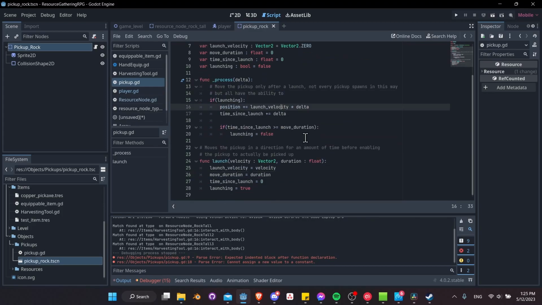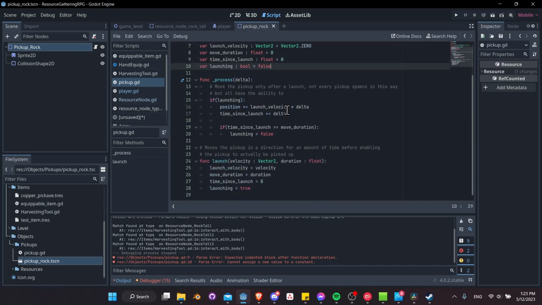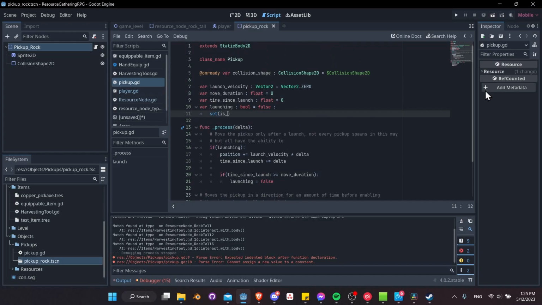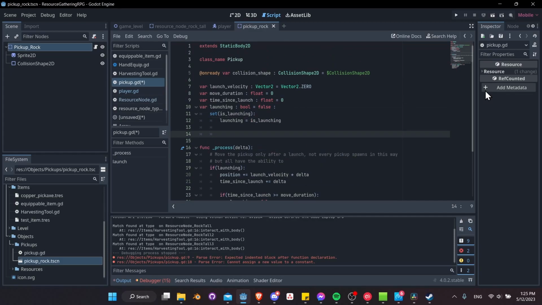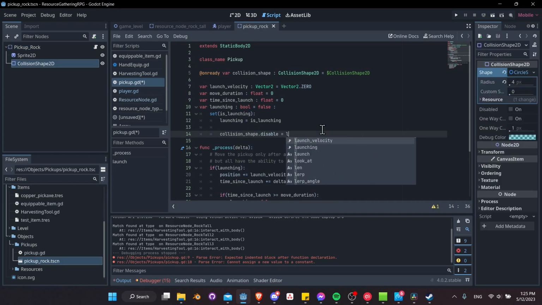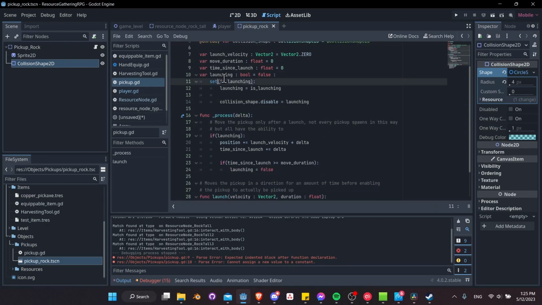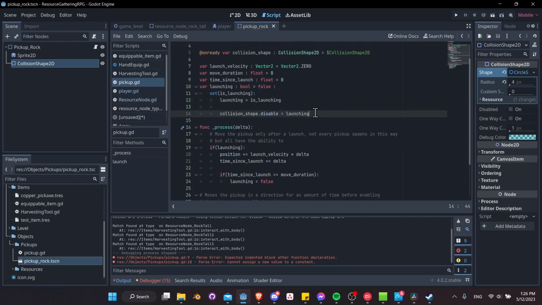So that will handle the movement. What we also want to do is when the pickup is launching, we want to disable the collision shape. So let's actually add a setter there for the launching. So set is launching. So launching equals is launching. And then we'll say collision shape dot enabled is going to be equal to whatever the launching value is. So if we set launching and launching is true, then the collision shape is disabled. But if we set it to false, then the collision shape is going to be enabled.